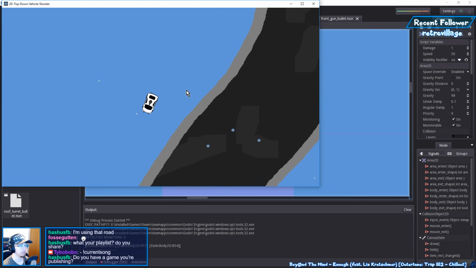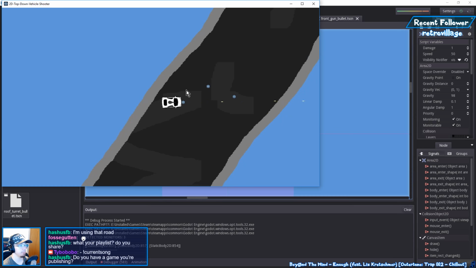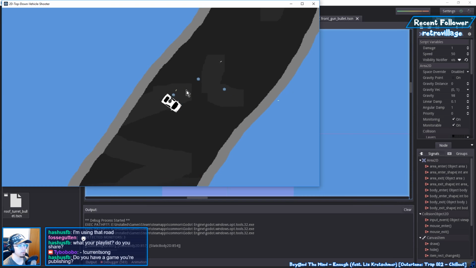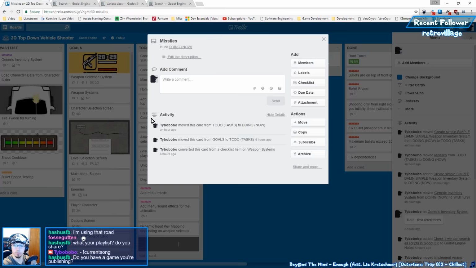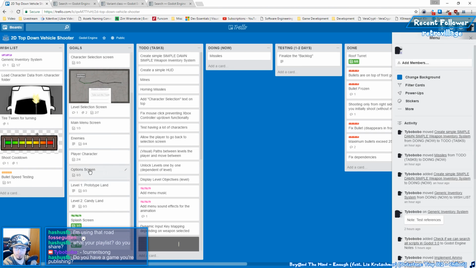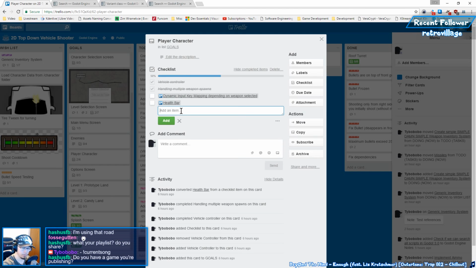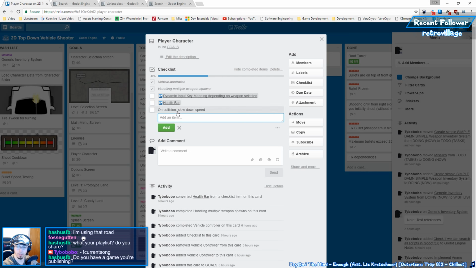Ooh, I have to fix that. Okay, so if I crash, I keep the speed. I don't slow down, basically. I have to write that down. That's important. On collision, slow down, or slow down speed. Just so I know what it is I'm talking about.